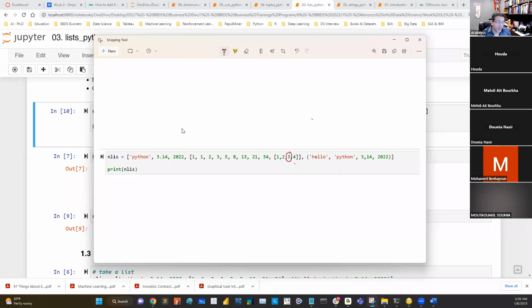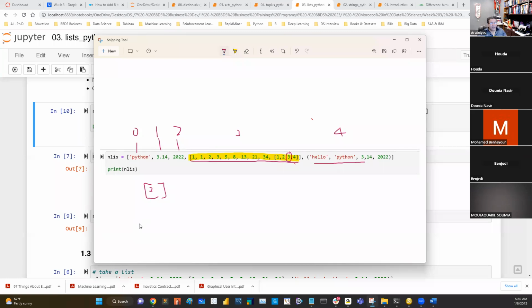So number 1, we are going to do the indexing. So this is index 0, index 1, index 2, index 3, then index 4. To reach the 3, we are going to need to pull the entire string. So it would be 3 bracket through. This is the first thing.